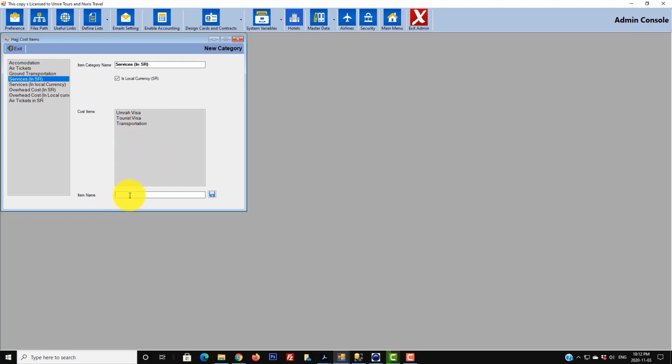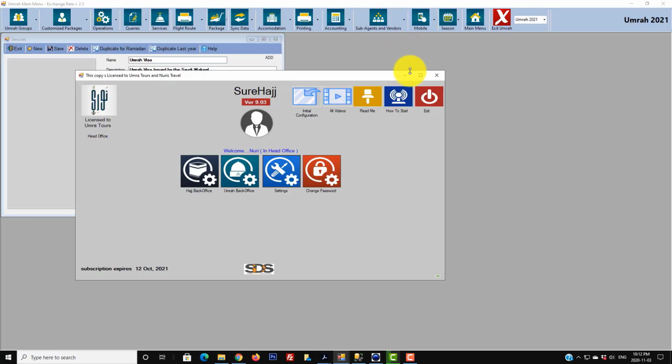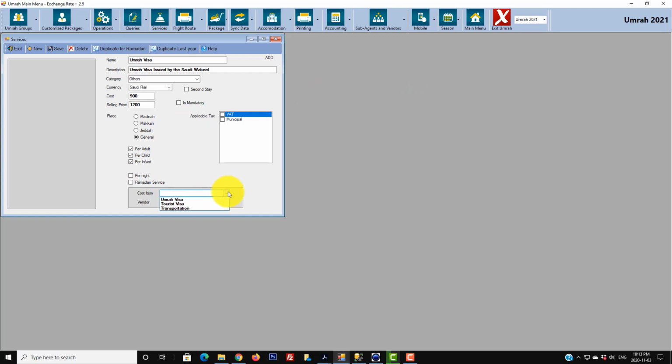So if you want to add Zamzam water, you can add it here. I'm going to go ahead and add that. Zamzam water. It is a service that we charge in Saudi Riyal. If you're charging babysitting, or anything you're charging in Saudi Riyal, you put it here. Anything you're charging in your local currency, you put it here. Okay? So back to our screen.